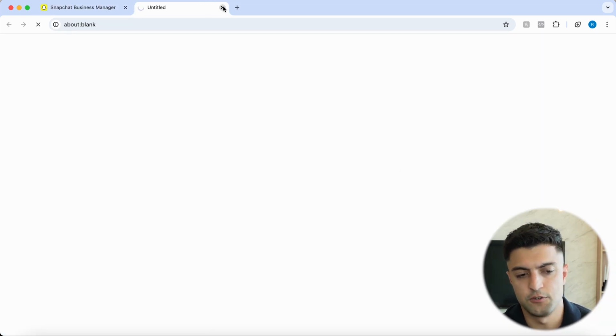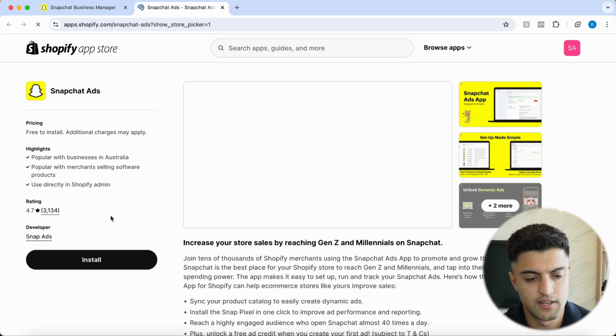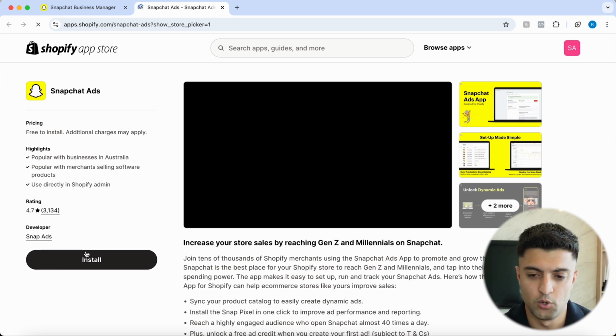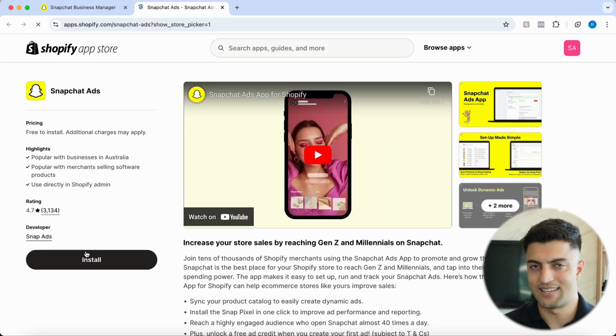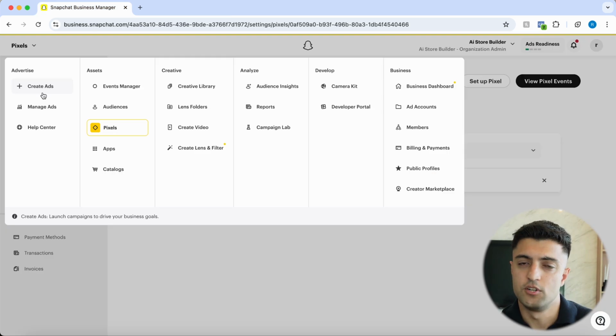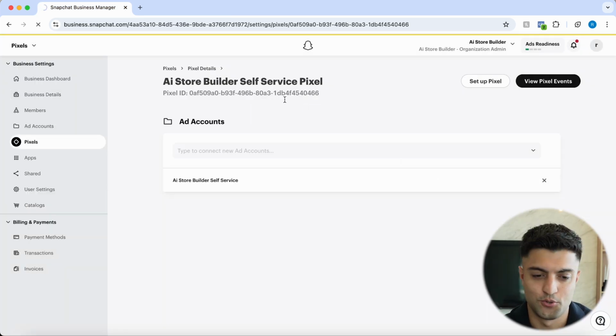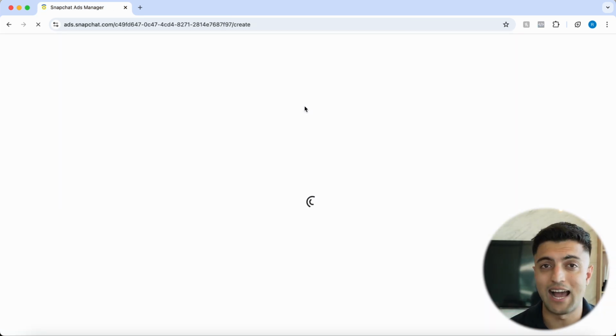And then what this is going to do is it's going to take you to Shopify, and you're going to go ahead and click on install, and then Shopify will run you through the key steps to connect your Shopify store to your Snapchat ads account. This is super simple. It literally takes less than like 2 minutes to connect your Snapchat ads account to your Shopify store. Once you've done that, we want to go back to our ad so we can complete our campaign.